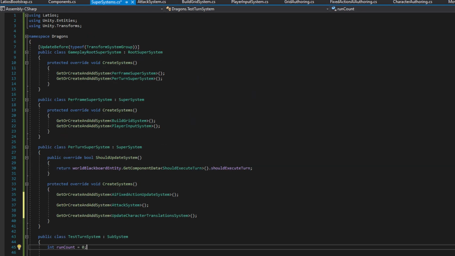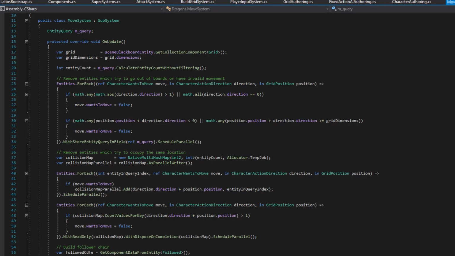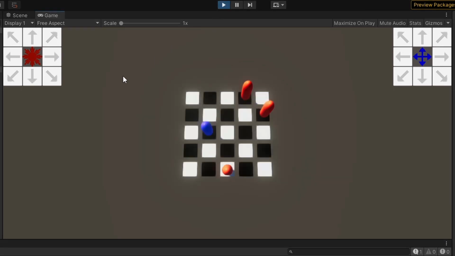This one is a little lighter weight, but otherwise equivalent to an entity command buffer for this use case. Don't forget, we have to add our new systems to the supersystems. Let's try it out. When we attack an empty space, nothing happens, but when we attack the other player, bye! The move system is tricky, as we have to handle wall boundaries as well as collisions, but besides interacting with the grid, it isn't using any framework features. Now when we play, we see the other player move.